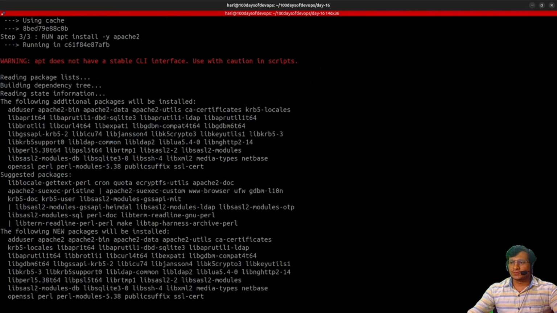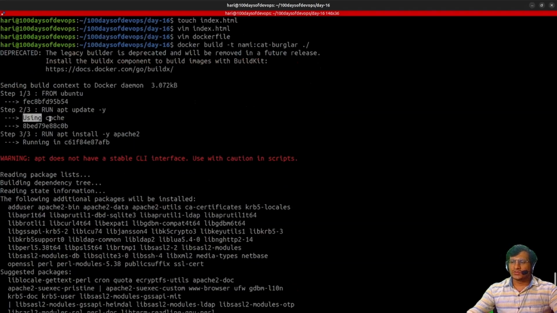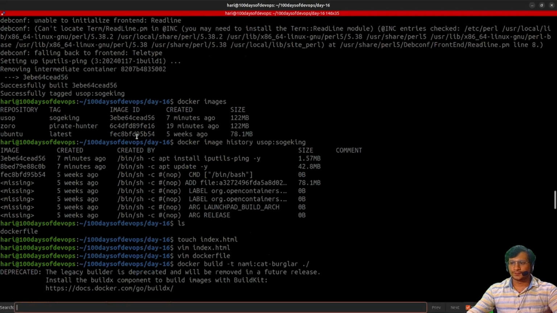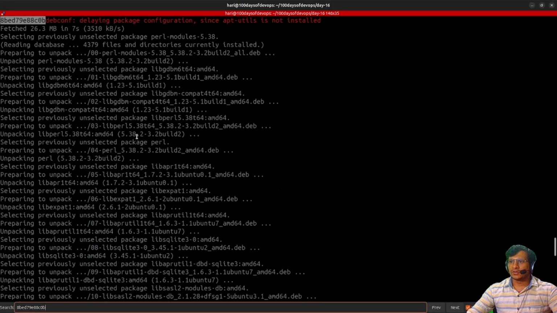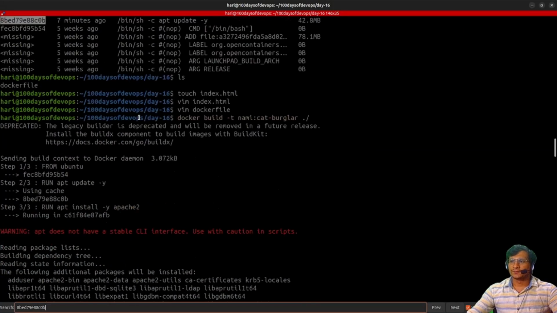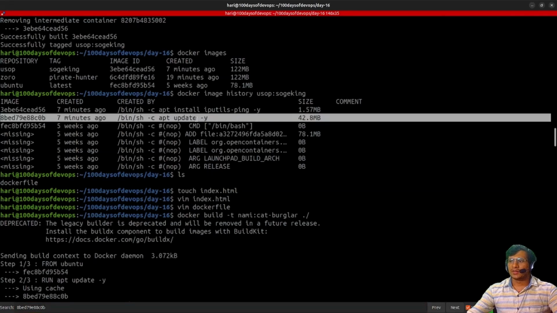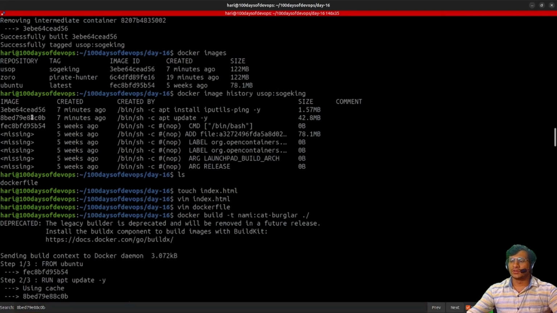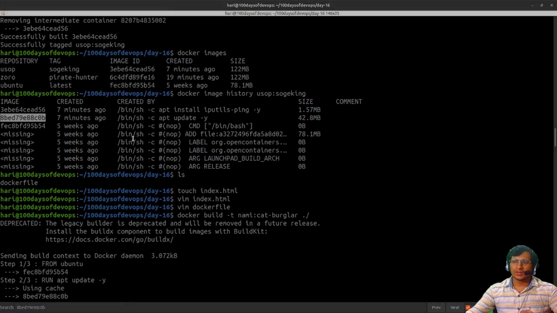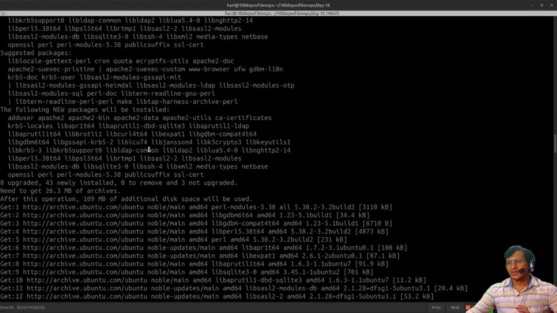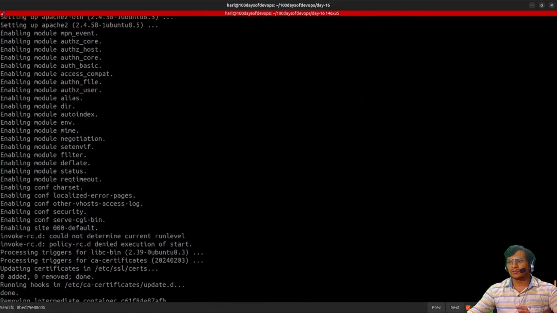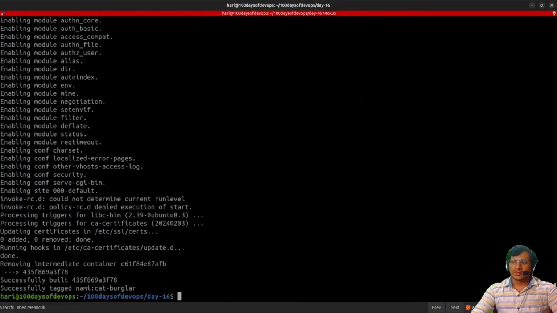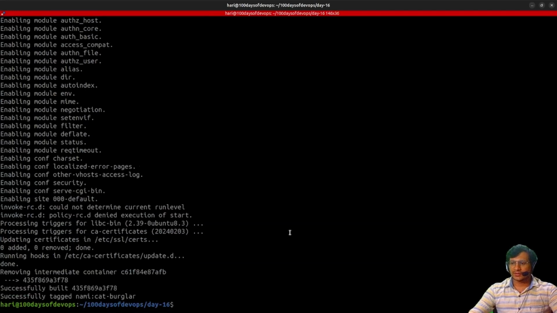Okay, so here you can see it is using cache. From where is it using the cache? If you recall this history, here we have installed software. So it built layer by layer, and right now it is building on the available layers, from the cache itself. So it is very convenient when it comes to multi-level builds. So we have created this cat burglar image.